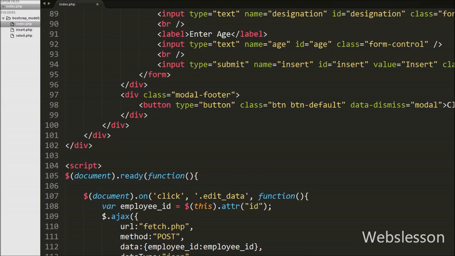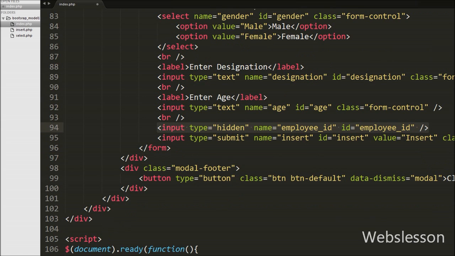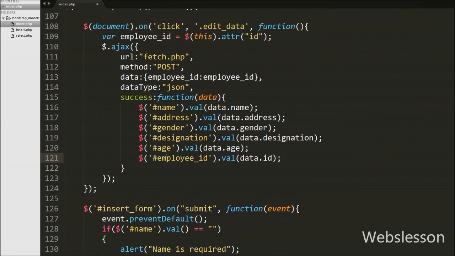For storing the employee id in the form for updating particular employee data, in the Modal form we have created one hidden field for storing the employee id. So here we have written input type equal to hidden with the attribute name equal to employee_id and id equal to employee_id. Now for storing the employee id into the hidden field, we have written $ with the hidden field id employee_id with the val method, and under this method we have written data.id. This will store the employee id into the hidden field named employee_id in the form.